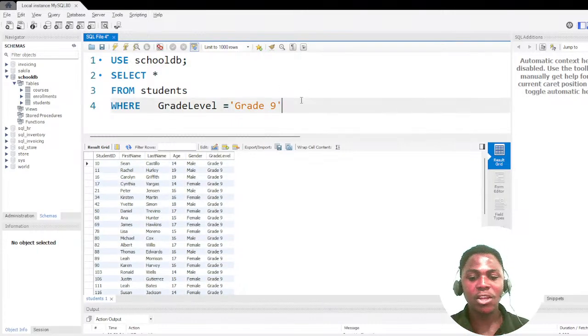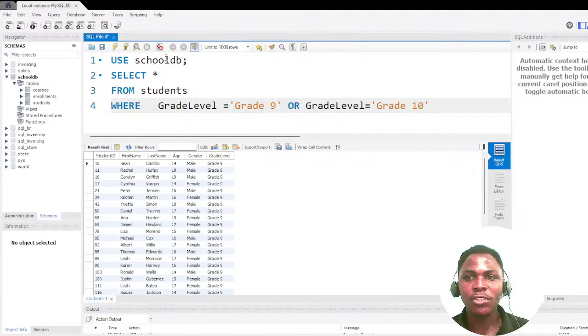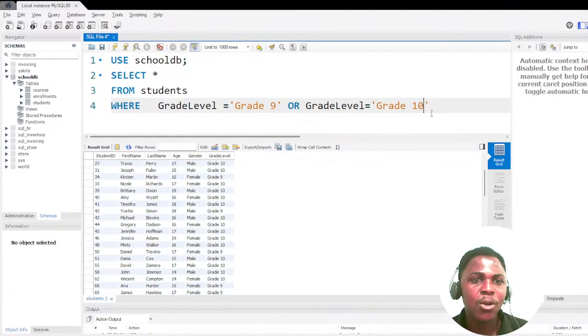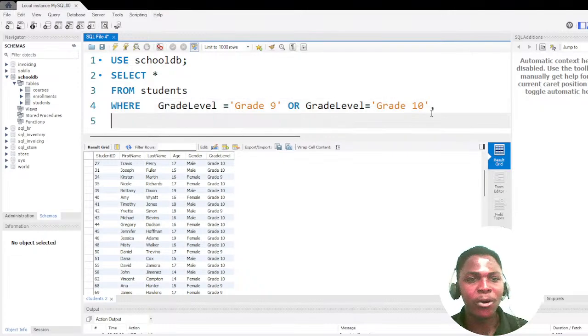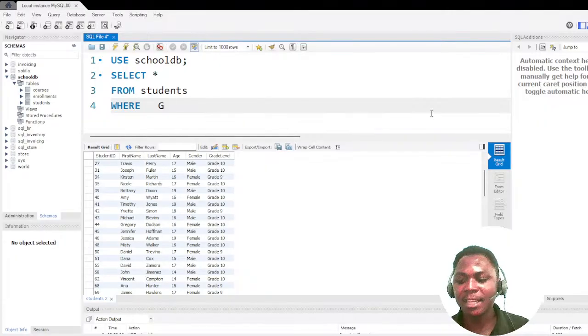But if we want to match it with another one as well, we can add the OR statement. Then grade level is equal to grade 10. Now this matches every row that has grade 9 and grade 10. So we could chain many ORs, but in the case the grade levels are very plenty, we wouldn't want to do that. That's repetitive stress.